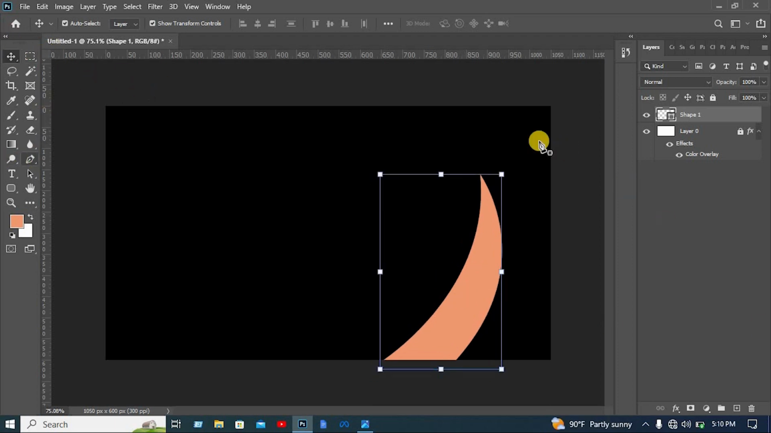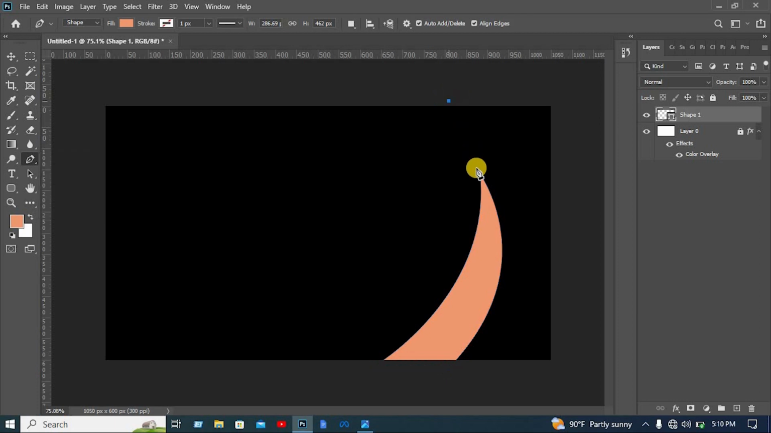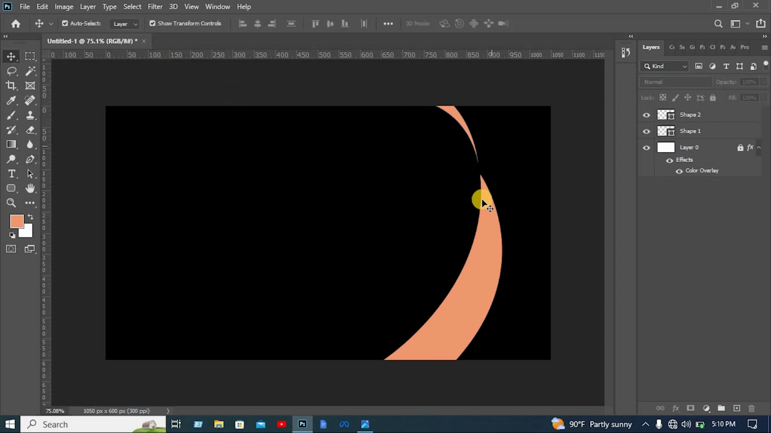Then you have to select the pen tool again. Then you have to click on here. Then you have to click on here and draw a curve. Then press and hold Alt key, then click on the anchor point. Then you have to click on here and draw a curve again. Then press and hold Alt key, then click on the anchor point again. Then you have to click on here. Then select the move tool.